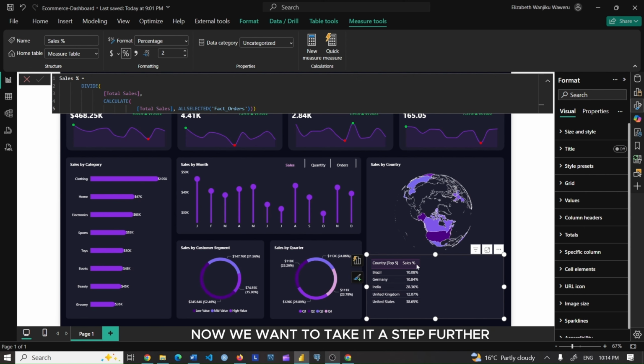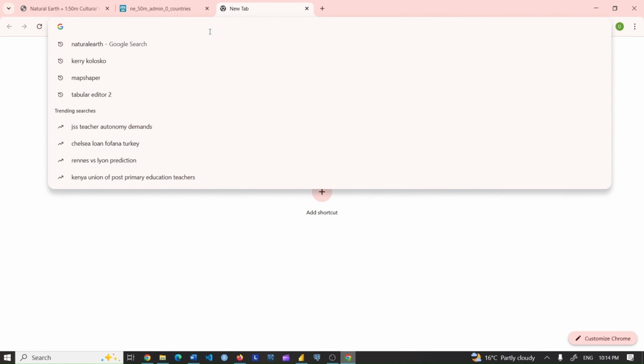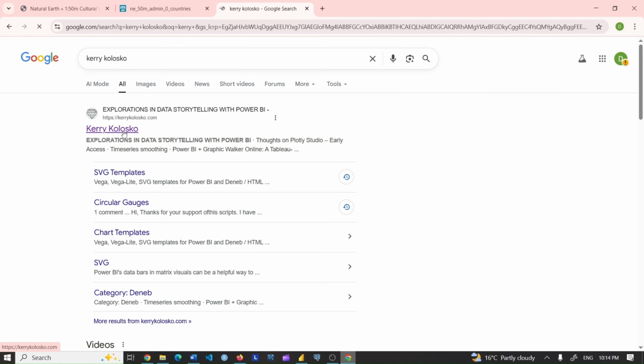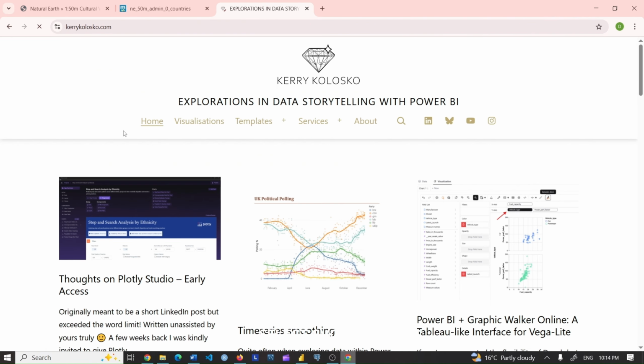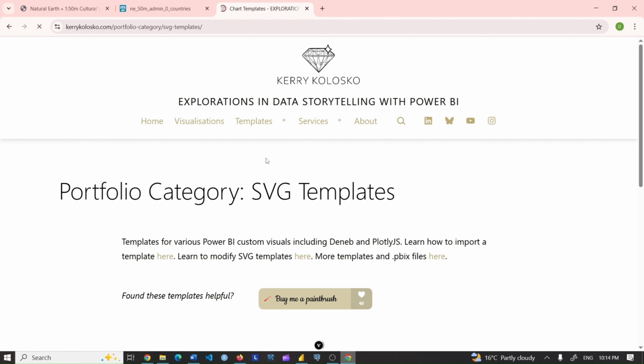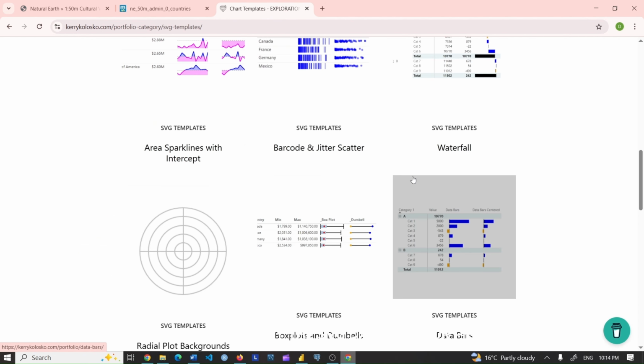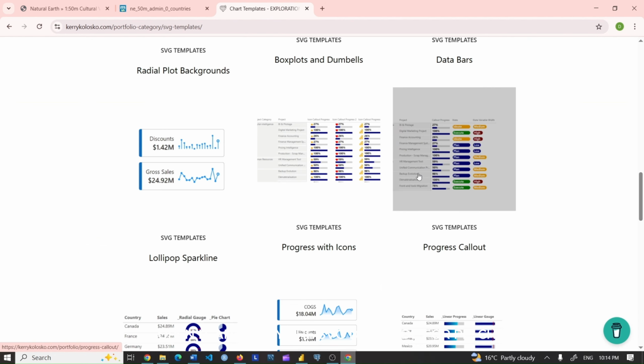Now, we want to take it a step further by adding another column that shows the sales percentage distribution in the form of a mini pie chart. To achieve this, we'll use an SVG template from Kerry Kolosko's website. Open a browser, search for Kerry Kolosko, and click on the page with the diamond logo. Once inside, go to Templates, select SVG Templates, then scroll down to Circular Gauges. Open it and copy the SVG DAX code for pie chart.